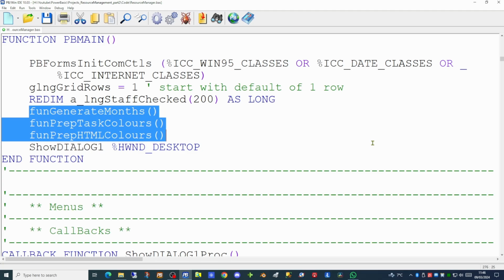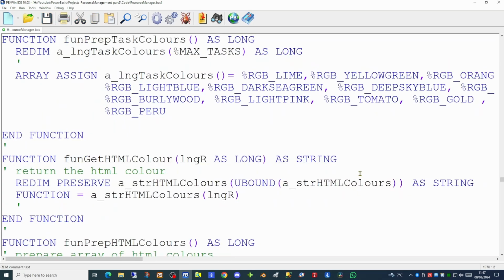We then have 3 functions called. One to generate the months for the next 6 months, one to prep the task colors, and one to prep the HTML colors. If we look first of all at the function that prepares the task colors. These are the colors used within the grid.